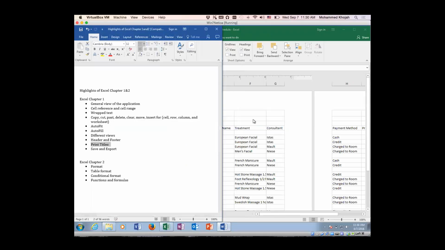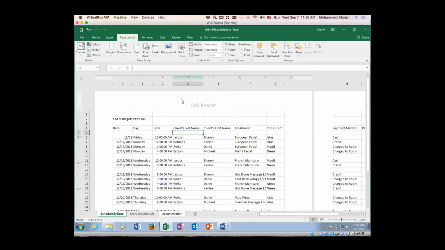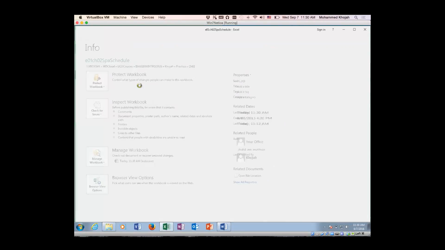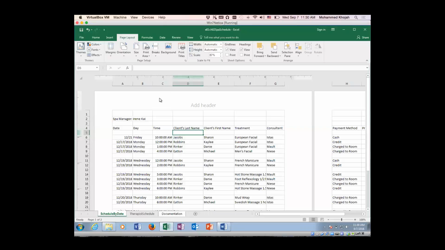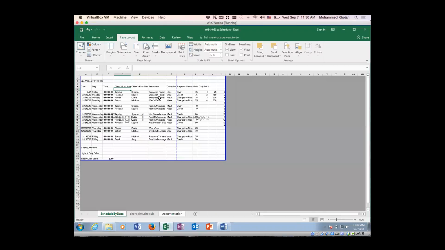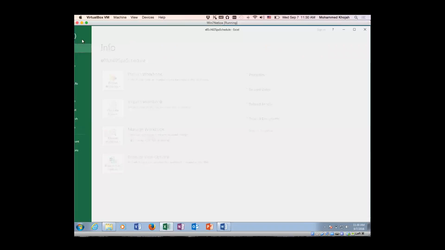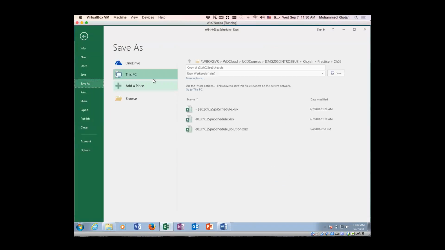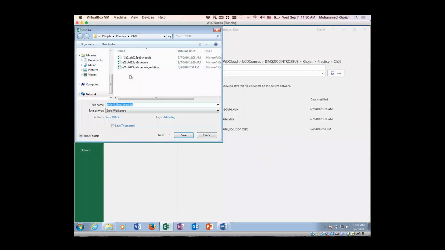Save and export. You can save and export two different things. You can save the file as Excel. If you click Save As and say, okay, I want to save it on this PC, you give it a name, you click Save, and you save it as an Excel file.